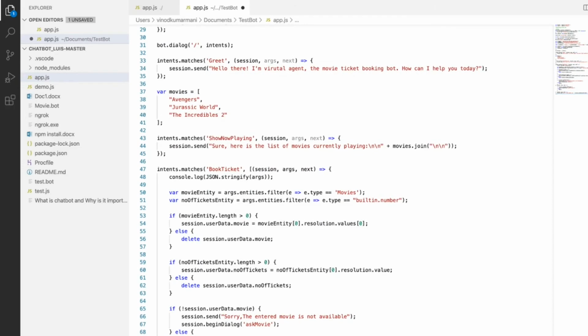It will try to match all those entities because the intent matches with the book ticket here, along with the session arguments, and next all things are similar to what we passed earlier, right? The only thing here is I have created two variable objects called movie entity and number of tickets entity, because I'm trying to extract the type of movies from the entity filter.